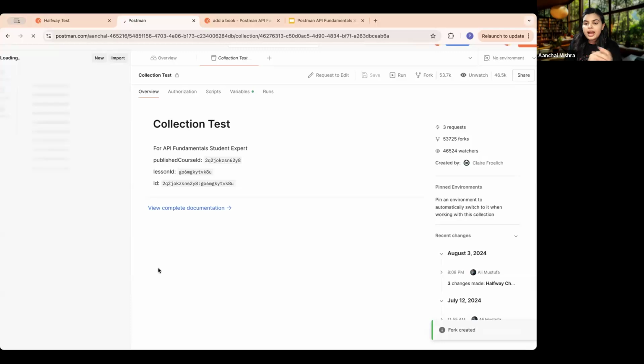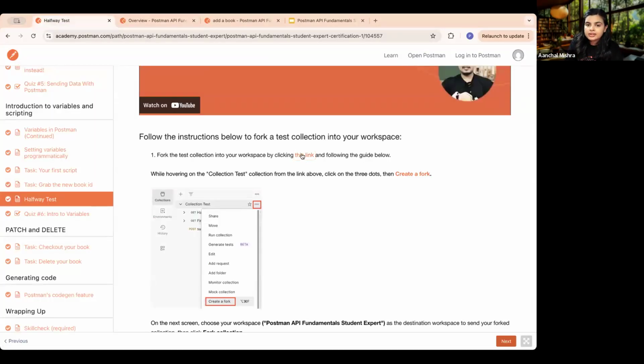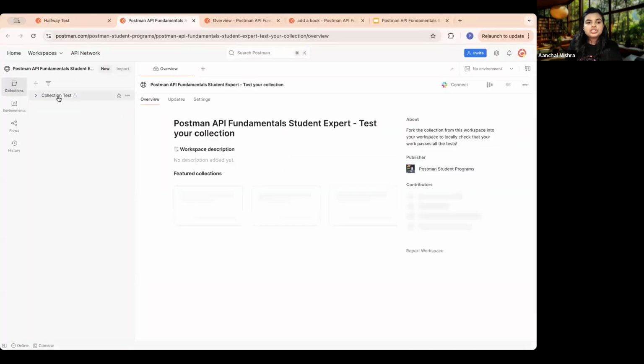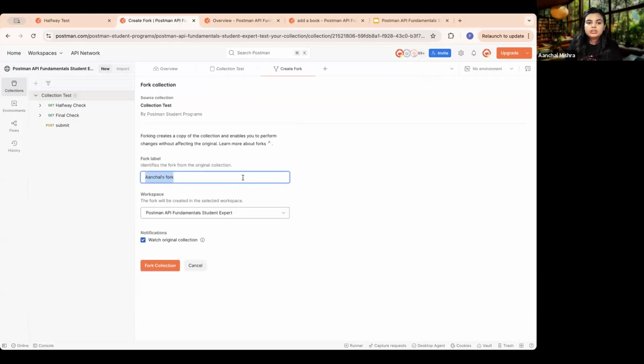So I hope you all have done till here and you have followed along till here. That is starting off with clicking on this particular link, right? After you click on this particular link, you go to collection test. Once you click on collection test, you see this option that says fork this collection. Then after forking this collection, you add all the details and then click on fork collection.